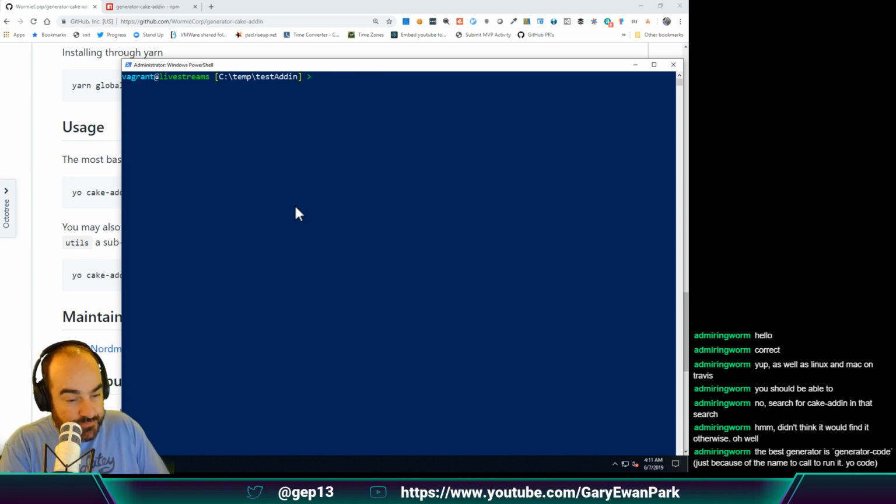Kim is saying the best generator is generator code, just because of the name to call it to run it. Yo code. So the code generator is one we've used on previous streams. That's for creating the different things that you can put into VS Code, I believe. So you would create an add-in extension, or you would create a language pack or something that goes into VS Code.